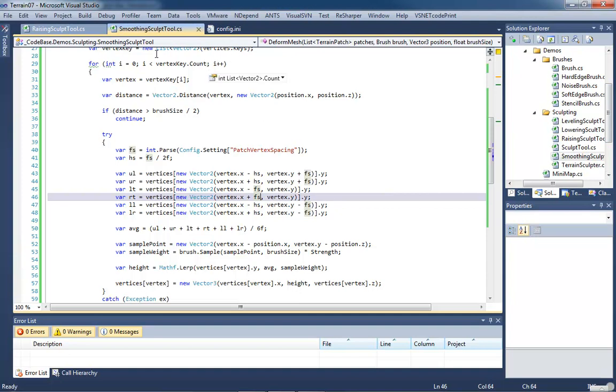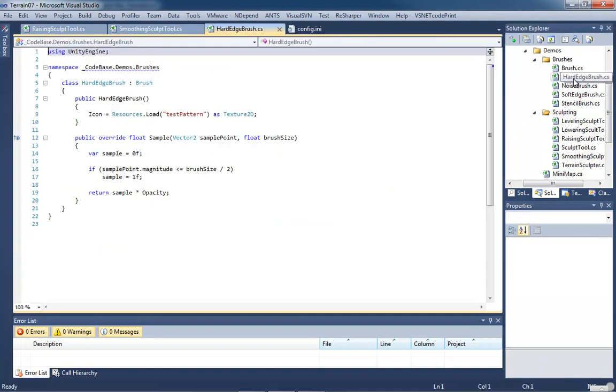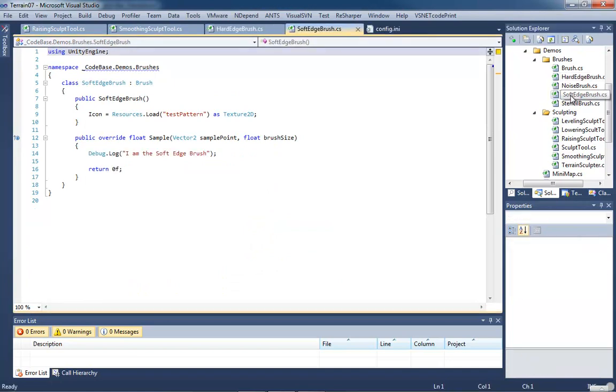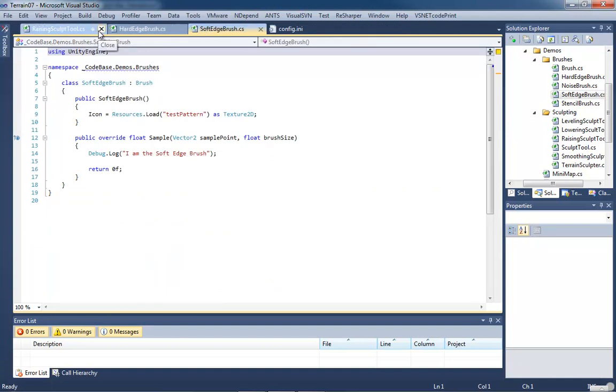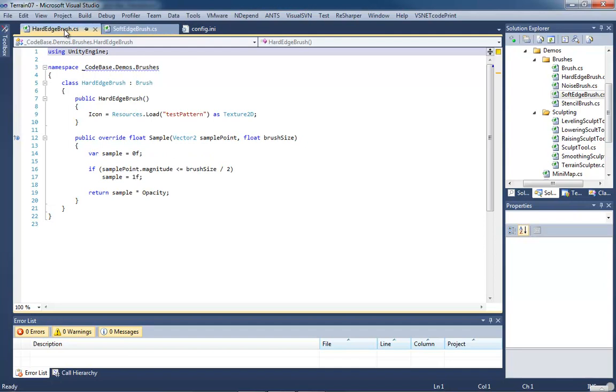Alright, so let's bring up our hard edge brush. Let's bring up our soft edge brush. Many of you are going, oh boy, I know where this is going. We don't need the smoothing sculpt tool, and we don't need the raising sculpt tool anymore. All of our tools, for the moment, are done. Though I do have some ideas for some additional tools that might happen later. We'll see.